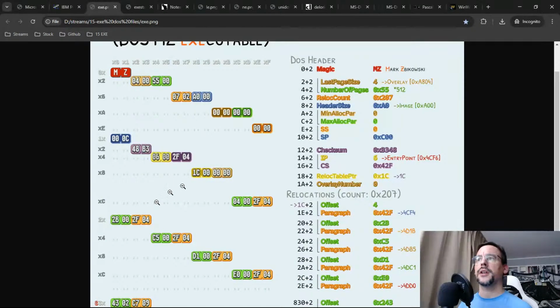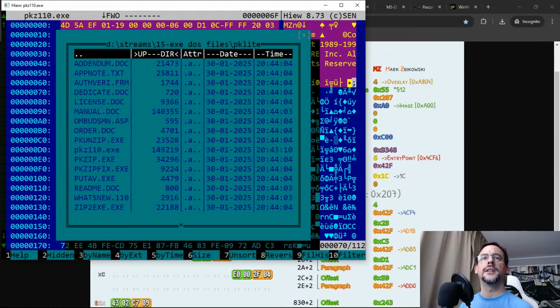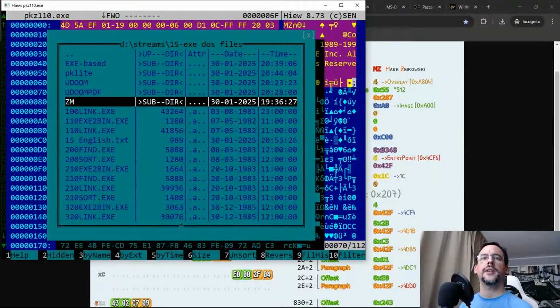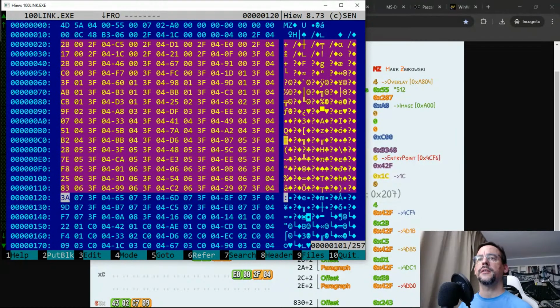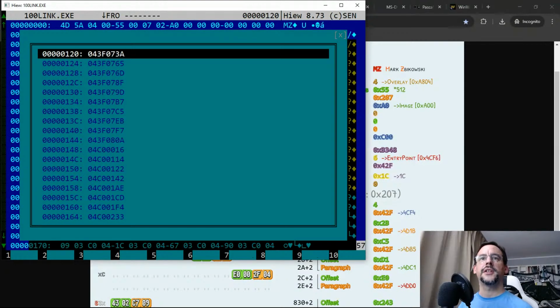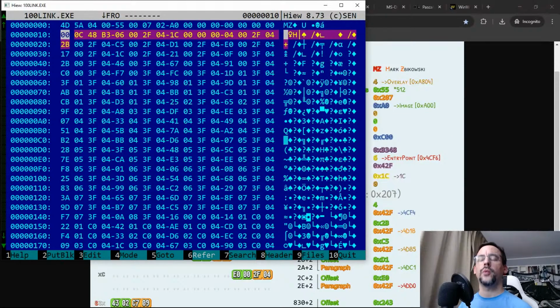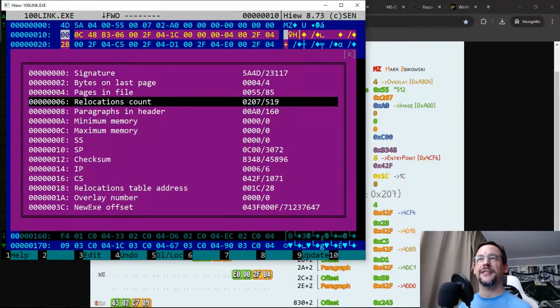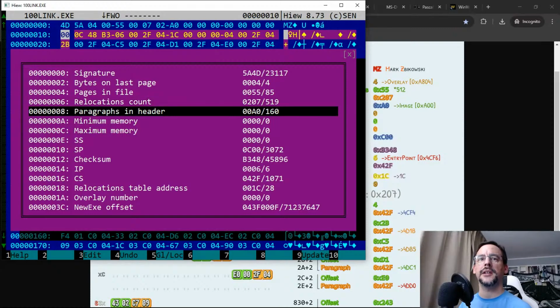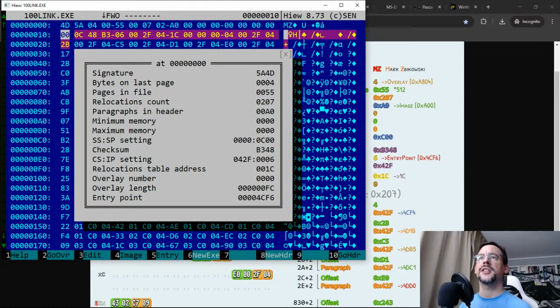This one has a huge relocation count. Actually, I'll open it. This is link.exe, I think. And I see that it has a lot. All this is definitely a repetitive pattern. This definitely looks like a relocation table. So the relocation count is 207 in hex, 519 in decimal, and the relocation table address starts at 1C.